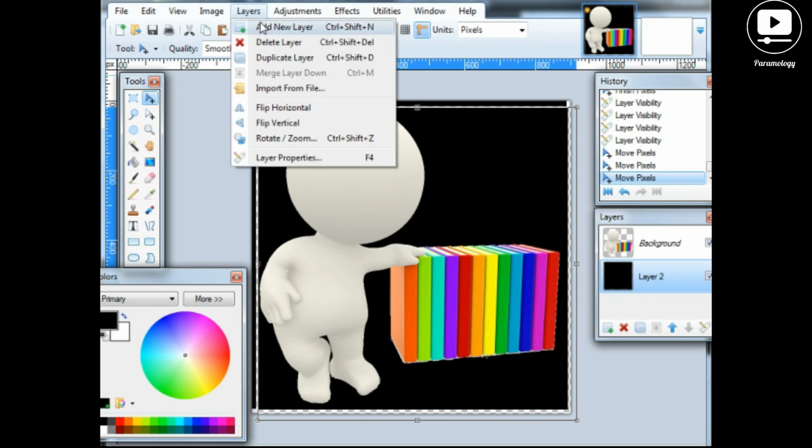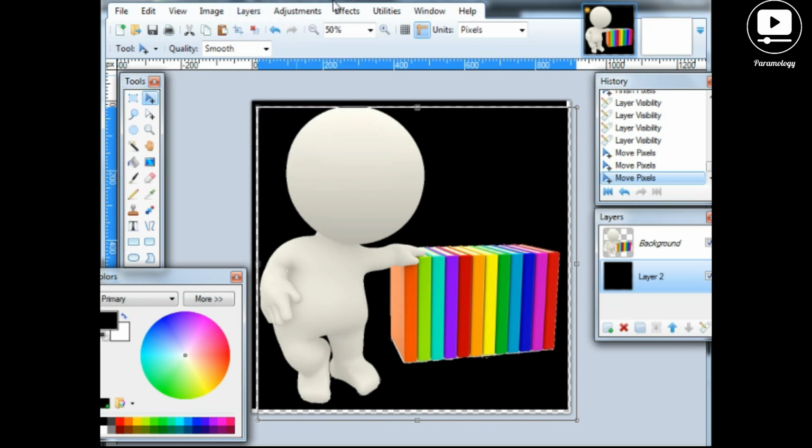Now, of course, add a new layer. Like I mentioned earlier, layers are basically layers. Imagine you have 10 transparent plastic sheets, and on each of those sheets you have text, images, and so forth. With that, you can move them, put them in order, and put one in front of the other.